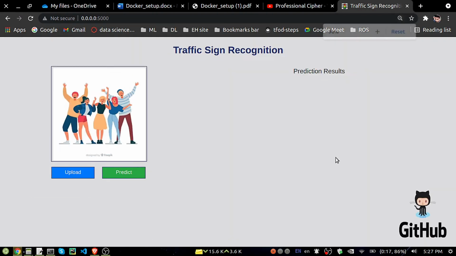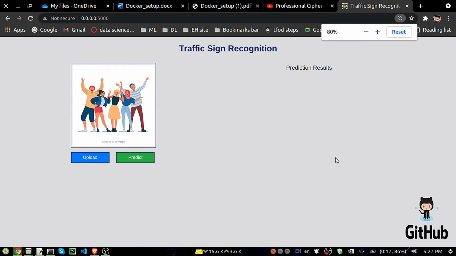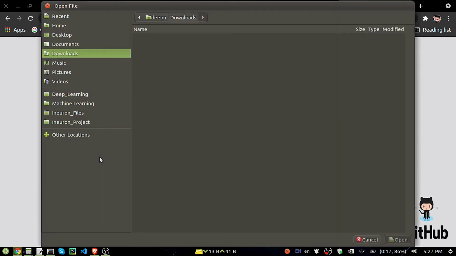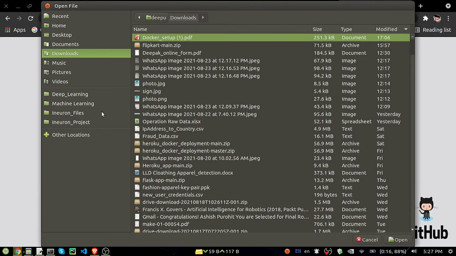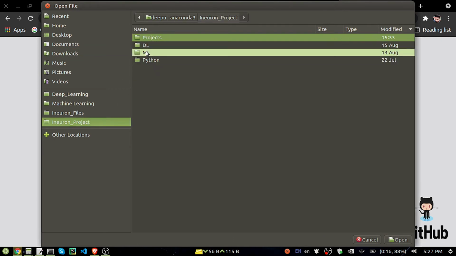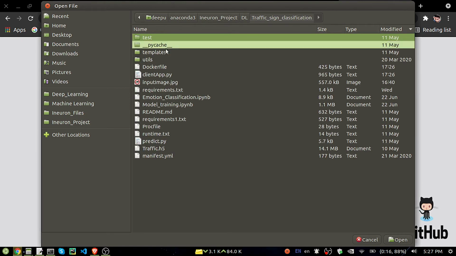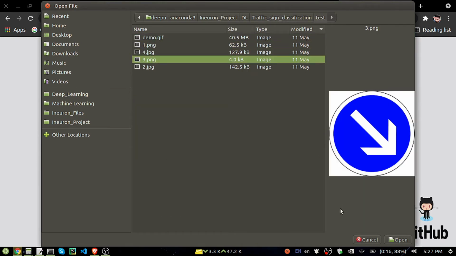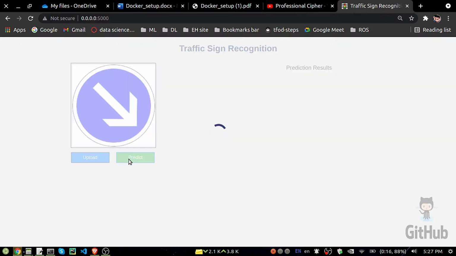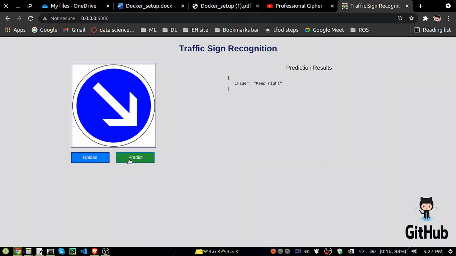So this is our project. It is running locally perfectly fine. Let me try the predictions as well. Going through the real project, traffic sign recognition, test, inside test a couple of images are there. Go for the prediction, and it will show what kind of image exactly it is. Just wait for a second. So you can see this is the symbol of keep right. So it is running perfectly fine locally.